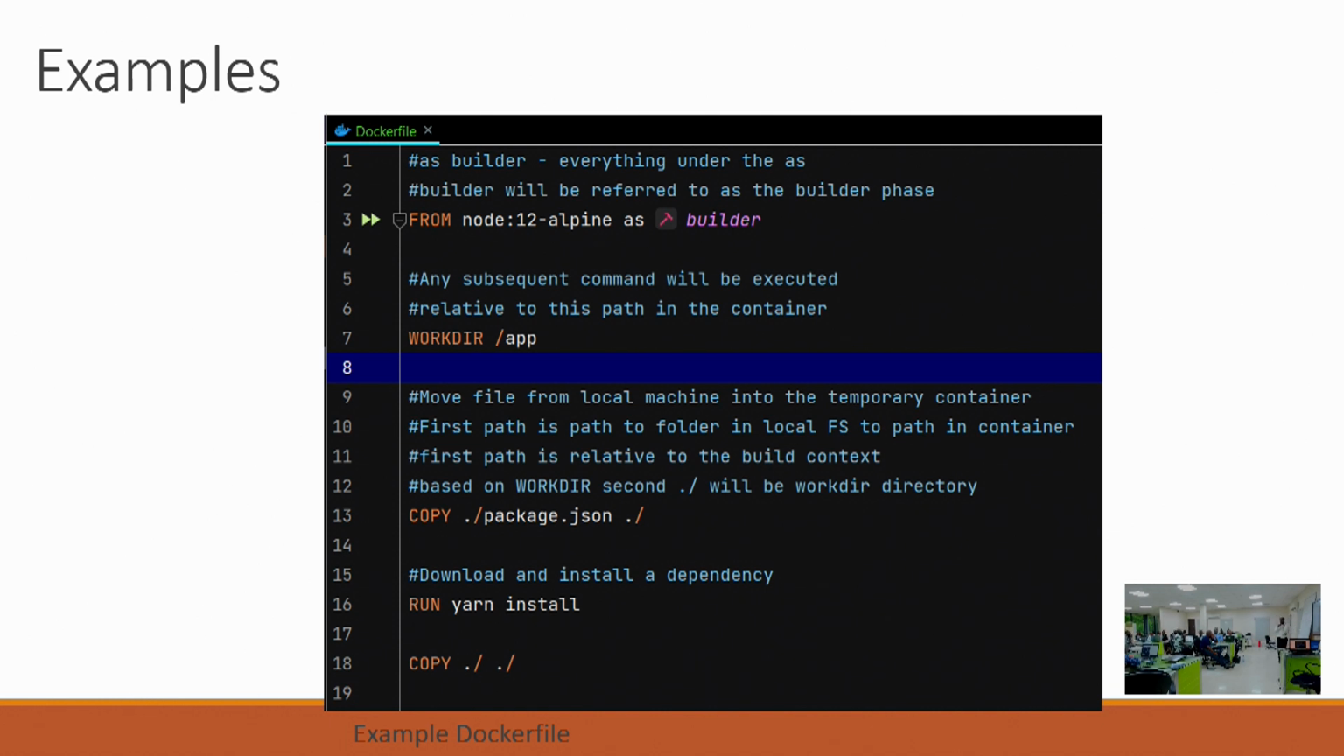So, okay, simple question. Who can tell me what the base image is in this file? Okay, someone should just tell me. Anybody? Who wants to try? No, it's not correct. No, tell me the full base image. What is the base image of this file? Yeah, node:12-alpine.